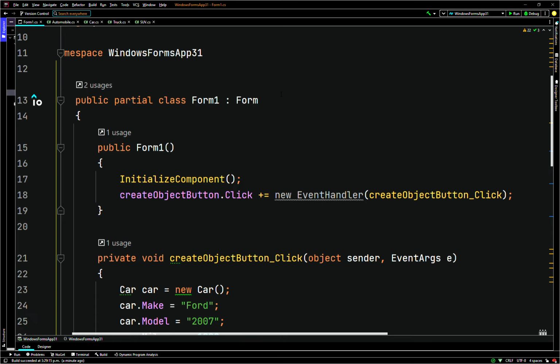Alright, so it's another lab to practice, I think maybe some overloads and stuff like that. Some overloaded constructors and maybe methods using inheritance.